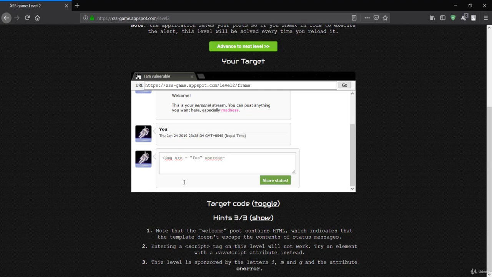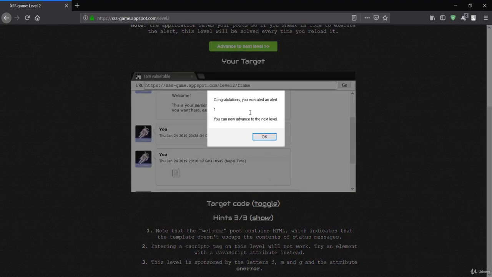If you remember, onerror is the attribute of this image tag, which will be executed when we fail to load this image, which is the case here because we don't have any image named foo. That means this event will be executed, and when this event is triggered, I want to get the alert. So I'll say alert 1, and this will be our message. Now we'll close our image tag. Let me close this real quick and run this. Then you can see the pop-up saying congratulations.